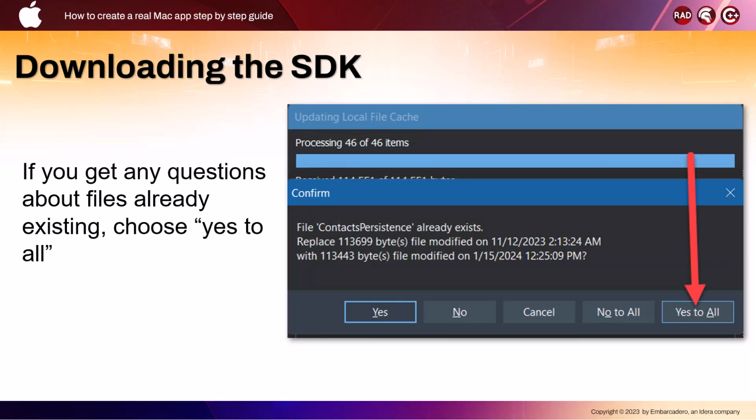It's a cache. If you get any questions about files that are already existing, what I do is I always click on yes to all. I have to confess, I don't know what the effect of that is. All I know is that when I do it, everything works as normal afterwards. So I don't know whether you should say no or no to all, but I always say yes to all, and it works for me. If you're not sure, if you get a problem, then drop me a line at .barker@embarcadero.com, and I'll try and answer the questions and see what we can say.